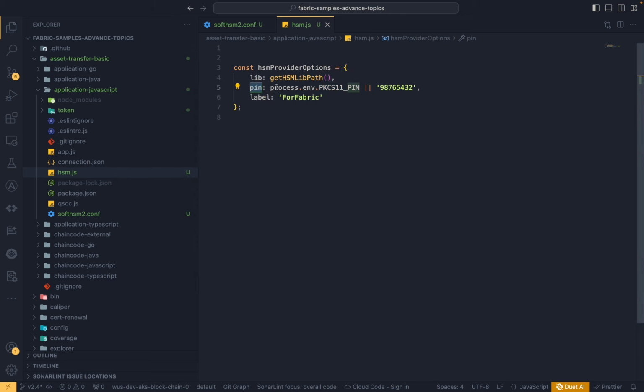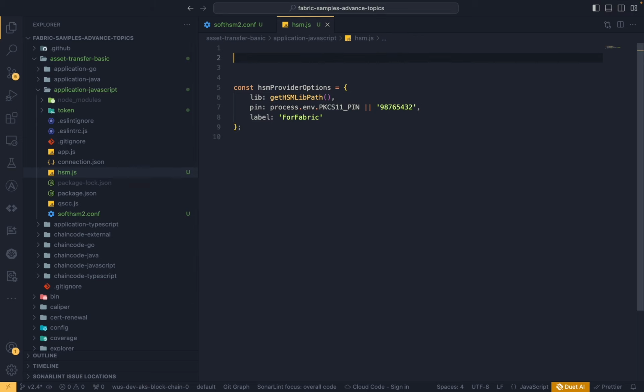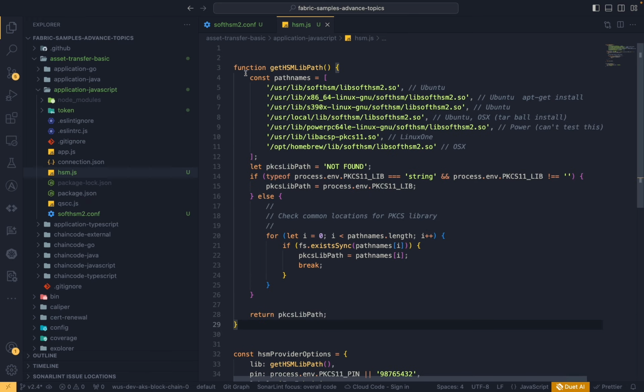Now we also have to define the library path, and I've defined a function here called get HSM lib path. Let's define this function that is going to return the library path of the soft HSM. Whenever you install a soft HSM, it automatically creates a library file for you, and then you will have to use that library file in order to interact with the soft HSM. So let's define this function here, and the function is get HSM lib.